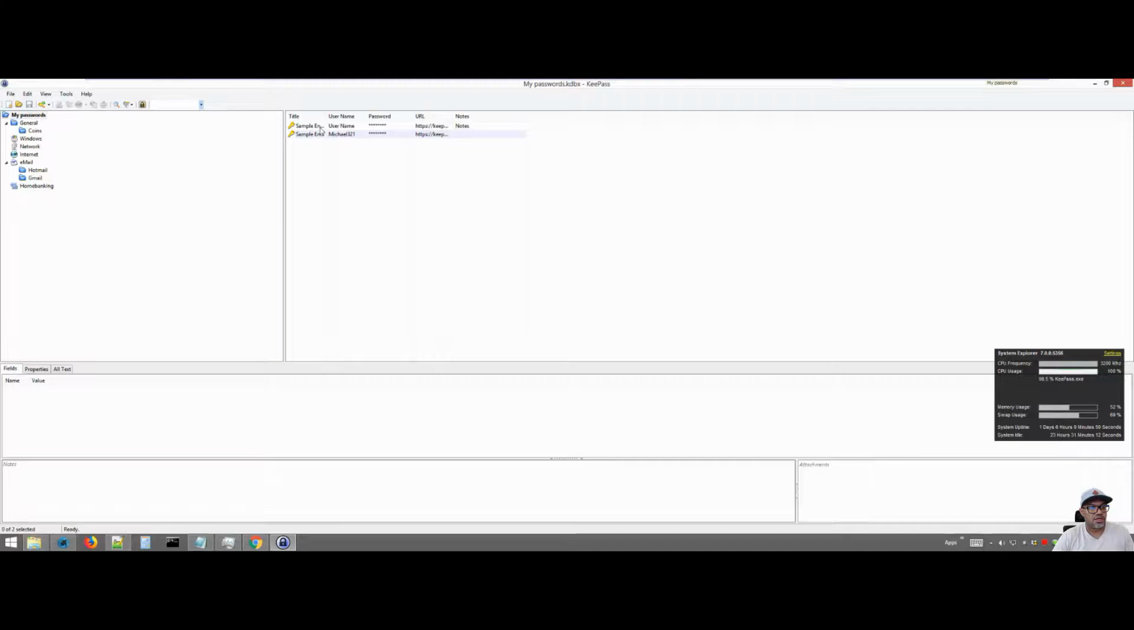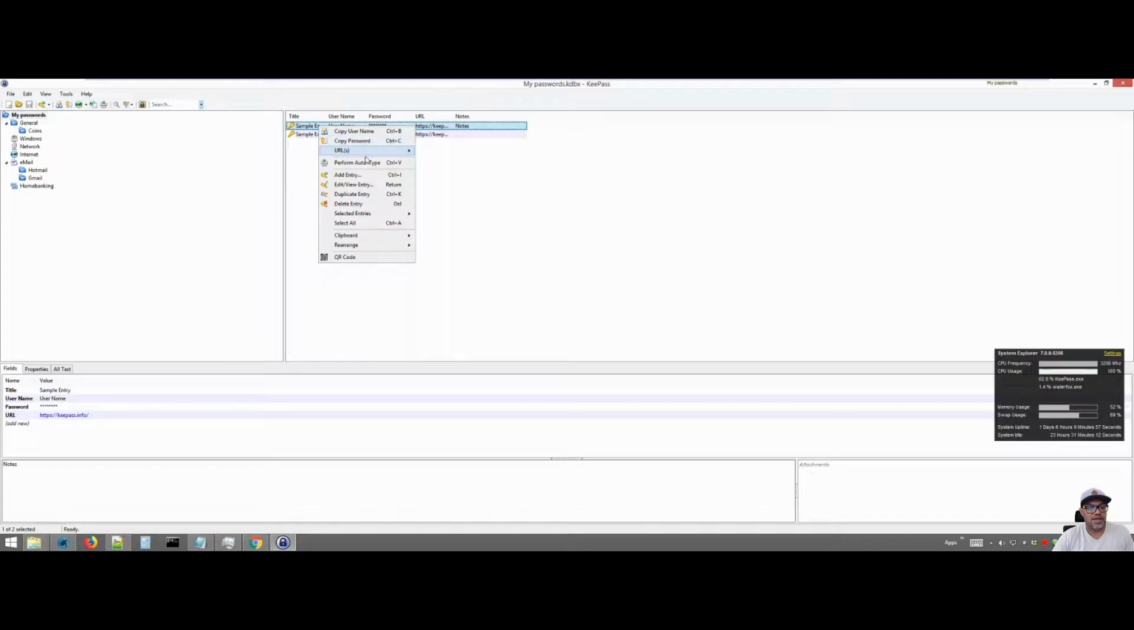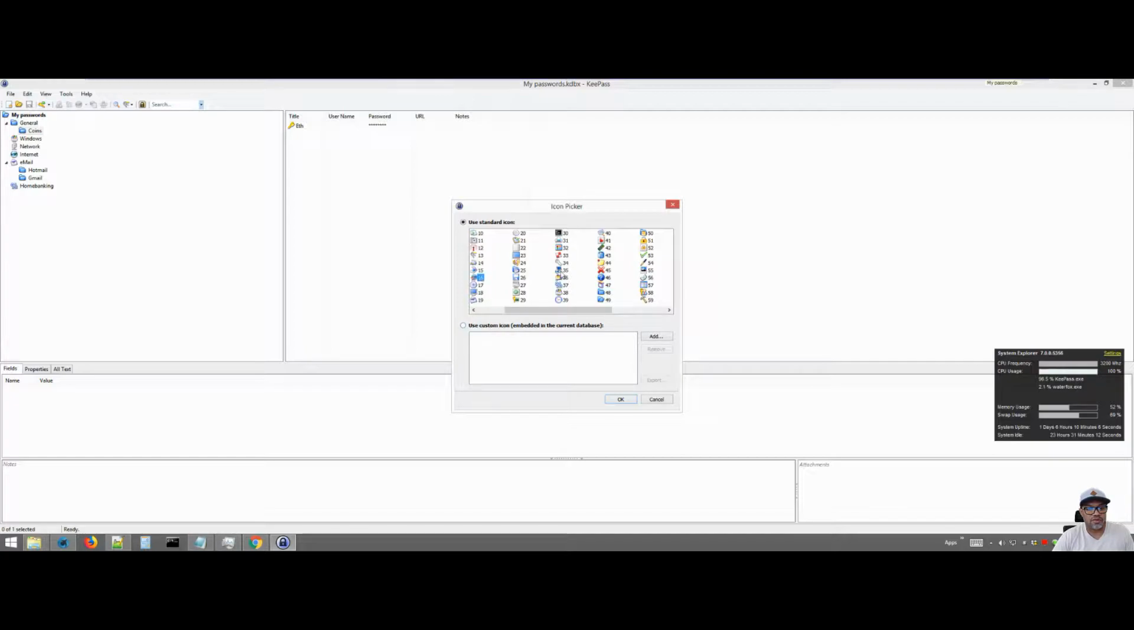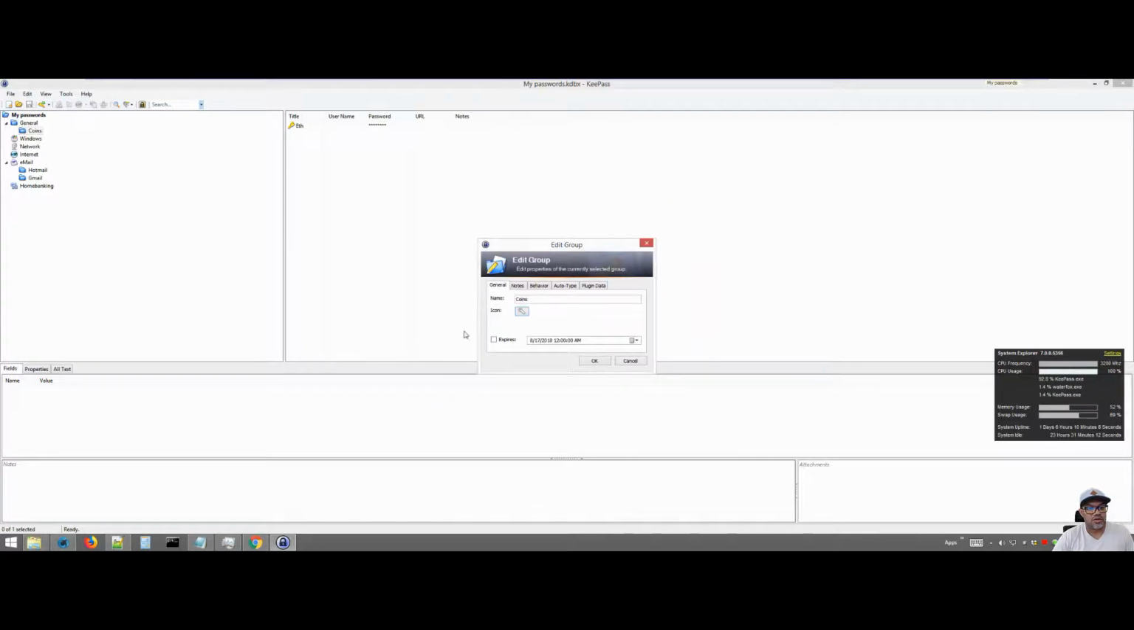So yeah, this is Keepass, and I normally use it every day on regular basis because I don't memorize any of my passwords, and you can always change the icons. So if you have many cryptocurrency coins, you can have each group with its own icon. By the way, Keepass is open source and it's free. It's very light. You can use it on iPhone.